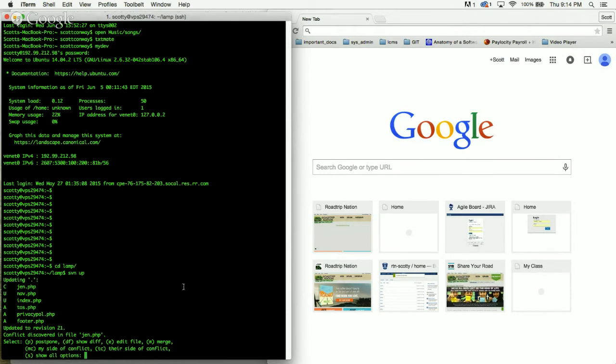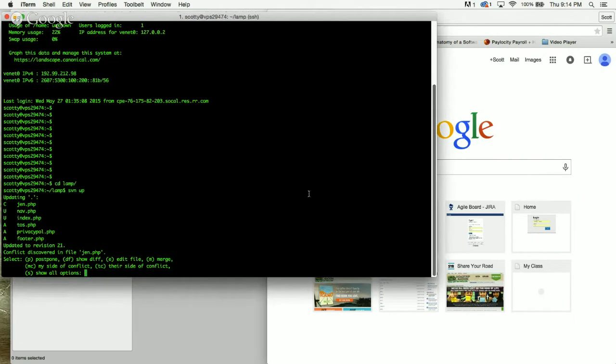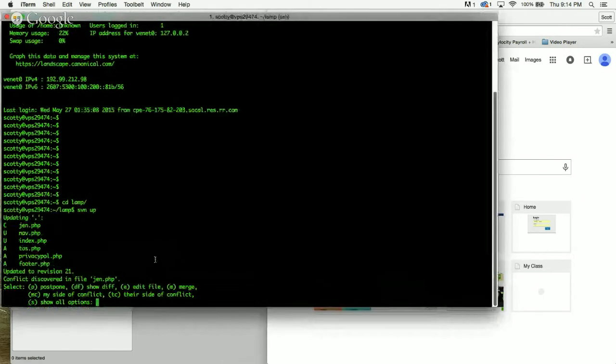I don't know. Okay. If you look at the bottom right here, we actually have some options. Can you guys see that all right? So here are the options. We can just postpone it. We can show the diff, or show the difference. We can edit the file. We can merge them, which is not a good idea when you don't know what the issue is. I can accept my stuff or their stuff, or S for show all options.